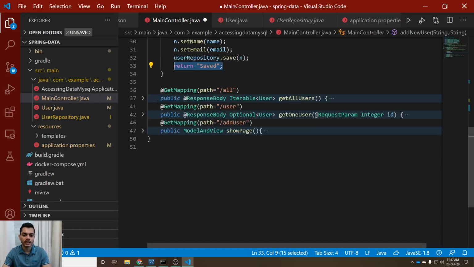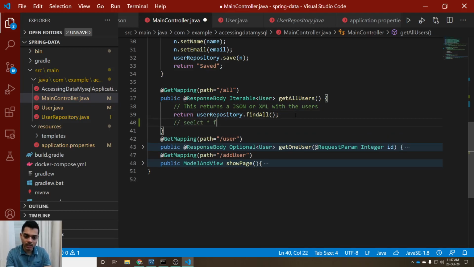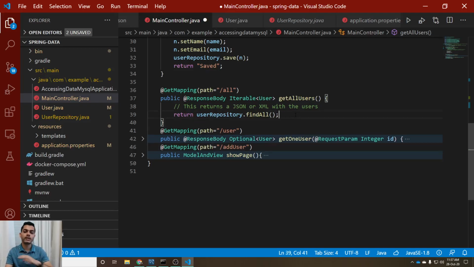All right, that's it. I created another get mapping at /all, and in this case I'm just going to return findAll. So whenever you make a user repository, you get these methods implemented for you automatically. Remember, I'm just querying my database to find all the users in my current application. You see, I did not write a single query for this. Now that would be something like select star from users, right? But this happens automatically for you by default. So even if you change the database to PostgreSQL or Microsoft SQL, anything that you want.